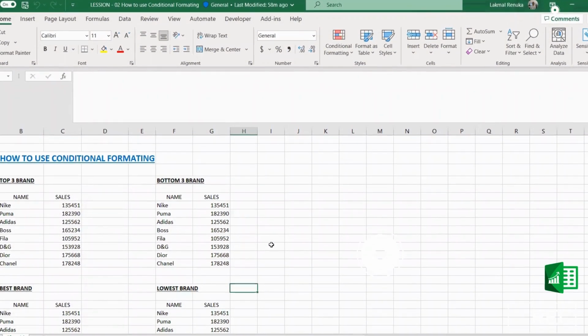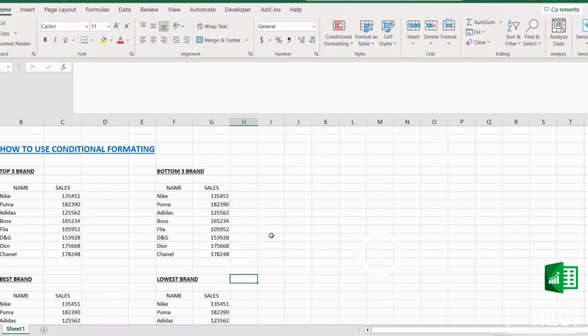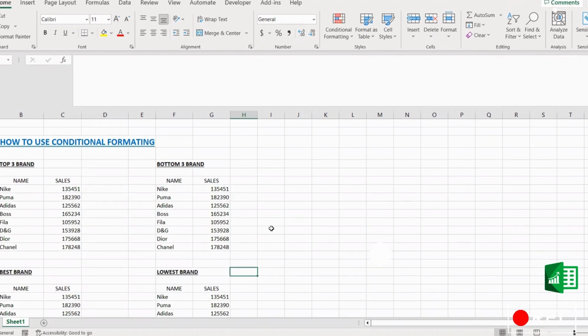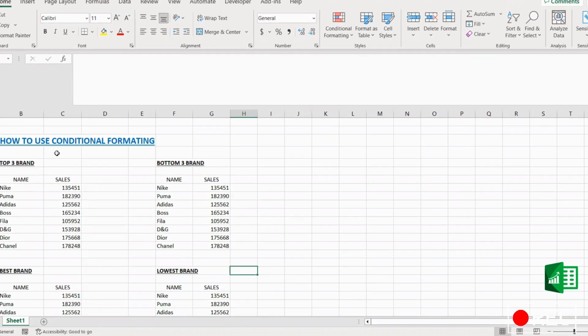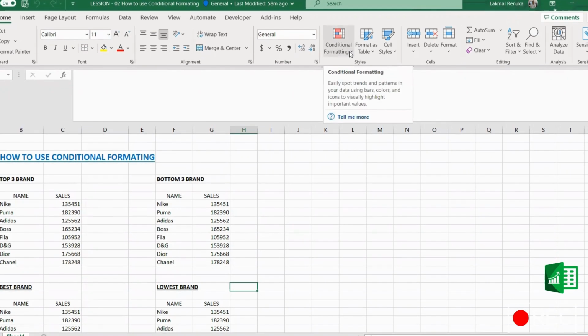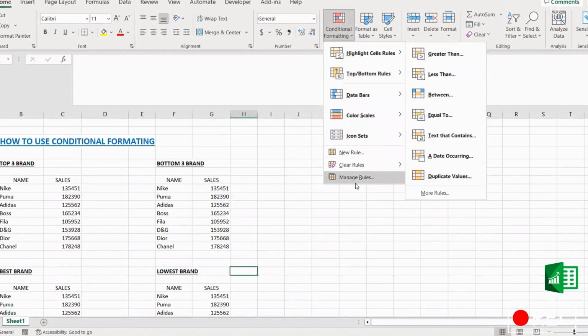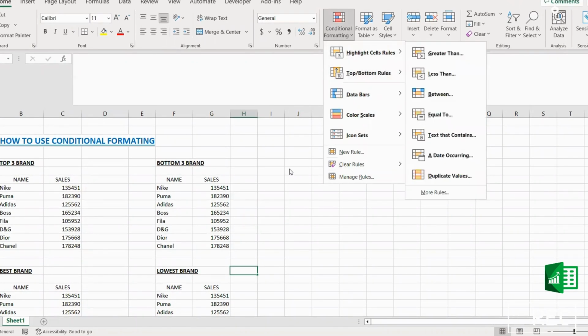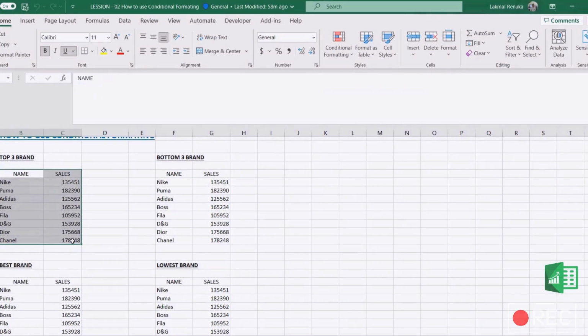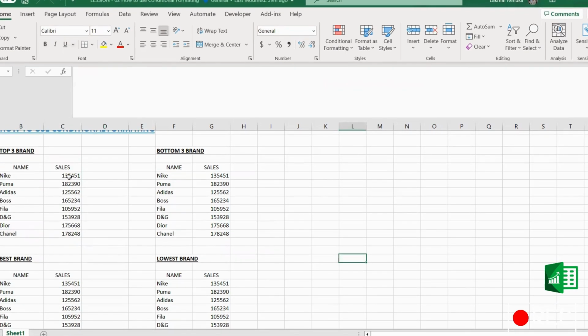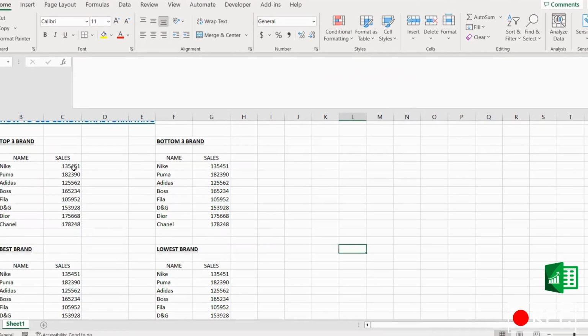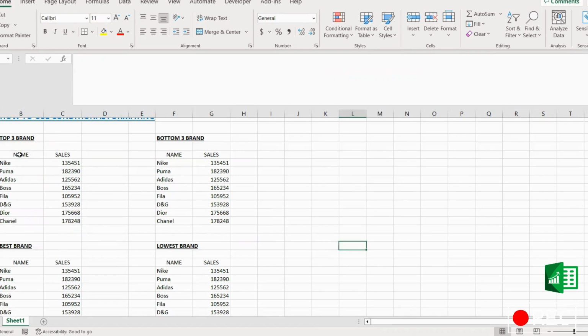Hi everybody. Now I'm going to talk about how to use conditional formatting. Conditional formatting you can find in here. There are different types of conditional formatting you can see over here. First, the document I would like to highlight.